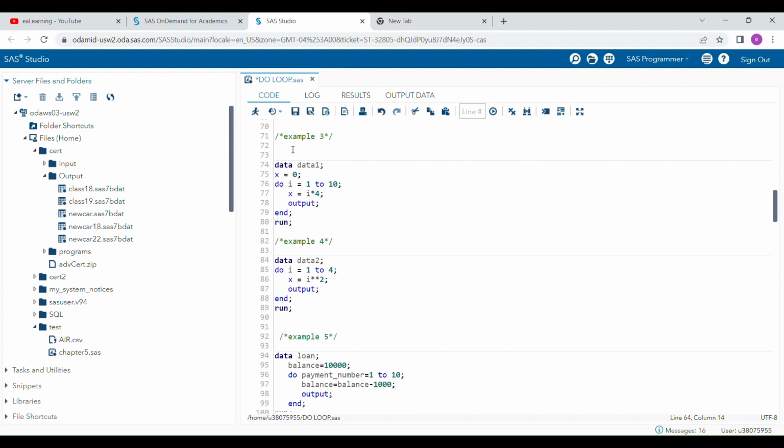This is a third example here. I am generating a variable x here, and the value of x at the beginning is 0, and I'm giving the index variable from 1 to 10. Starting from 1, this value will be multiplied by 4, and each iteration's value will come out because I am using the output statement here.